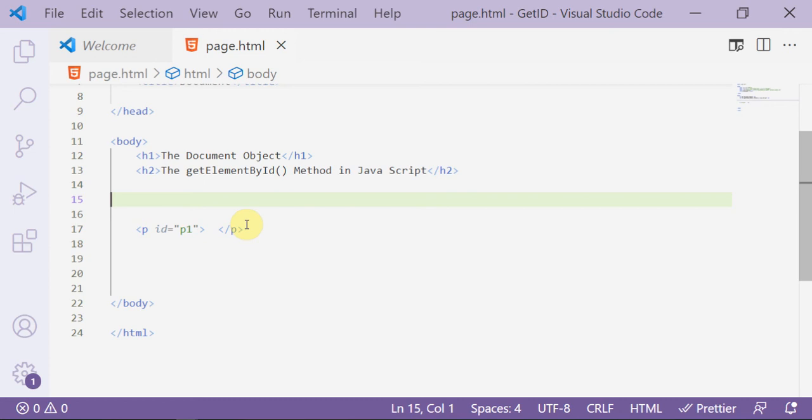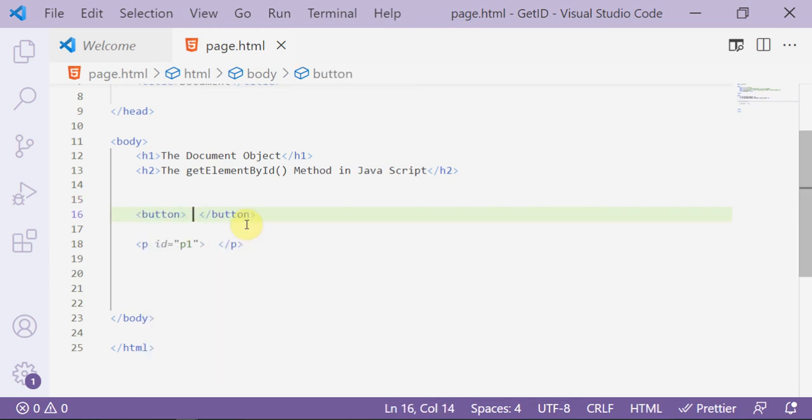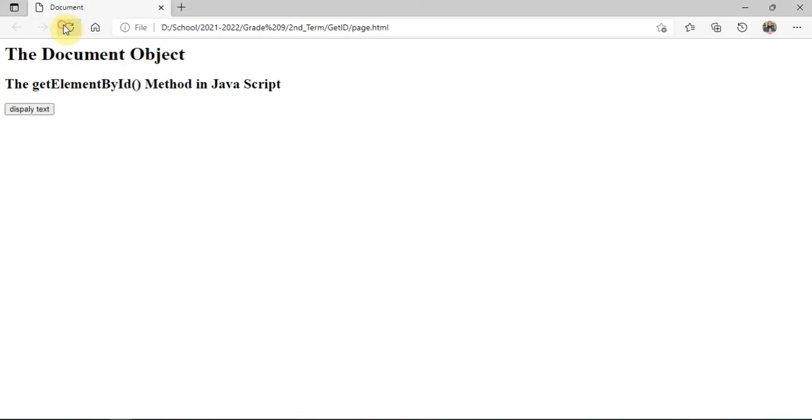Here I'll add a button. Inside the button, between the opening tag and the closing tag, I write display text. Here's a button, display text. If I click on the button, I display the text of the paragraph here.